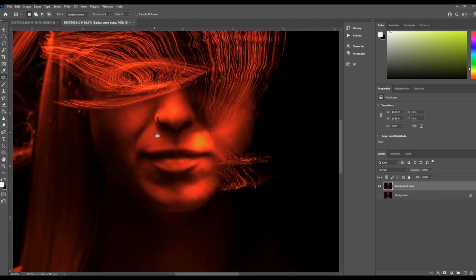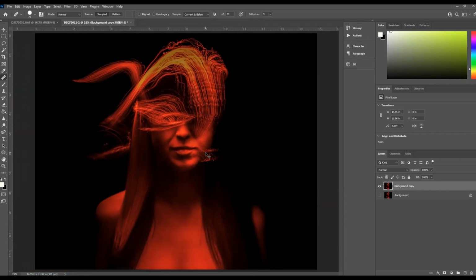The other thing you can do, let's do the healing brush. Make the brush a little bit larger and steal from here. And that actually looks pretty good. It's a little more highlights there, so let's grab from another part. And I think we look good. I did a pretty good job.